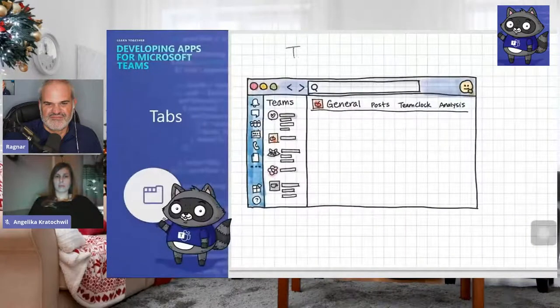So the first one is tabs, where you can display information in a visual interface. So you can see there are tabs on top, and you can add your own custom tabs here too. And clicking one of those, it displays a full screen view.